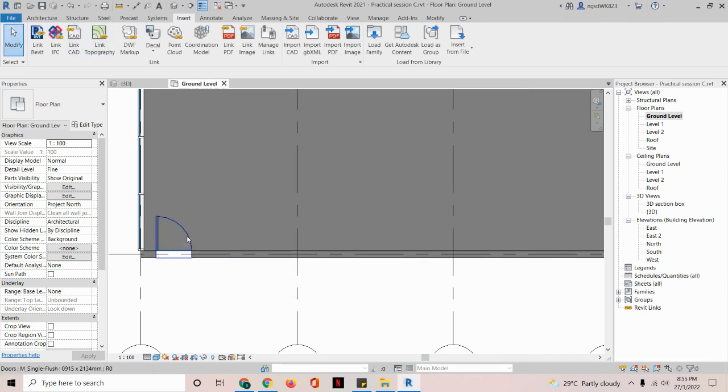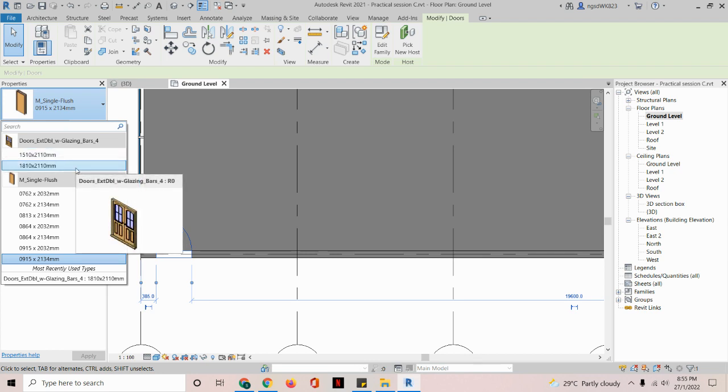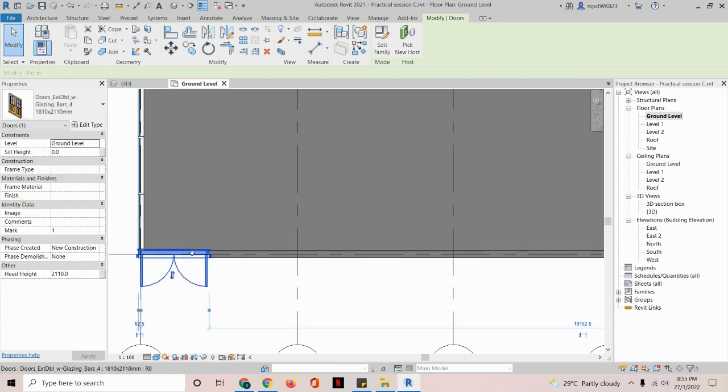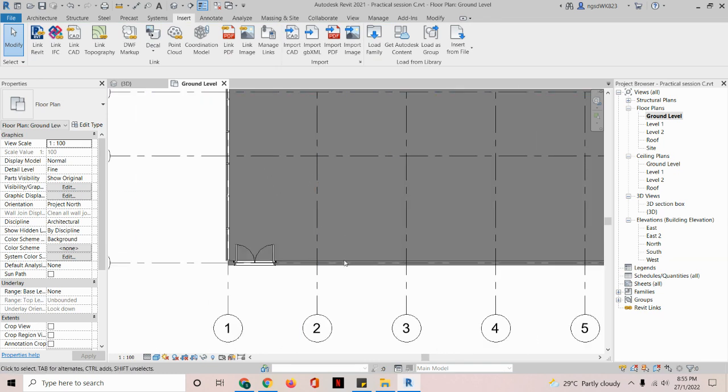If I click on my door here, I can actually change it to the component which I have just loaded, which is this. So I just click on it, then I change the existing door to this. Drag it over to provide some clearance, and then I flip it over, because I want my door to open into my house.